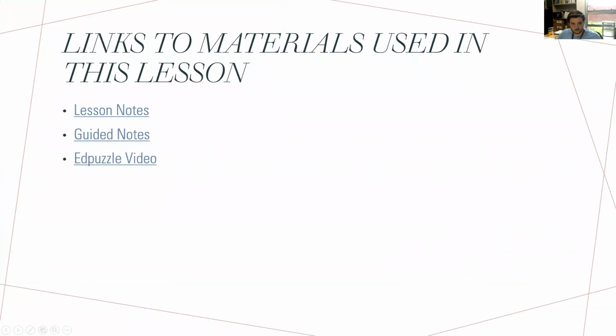And then here I've linked the lesson notes and my guided notes and my Edpuzzle video for anybody to look at and see if they want to, just to get a glimpse of what it's like to do this.